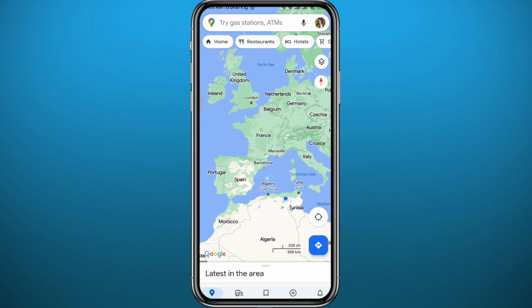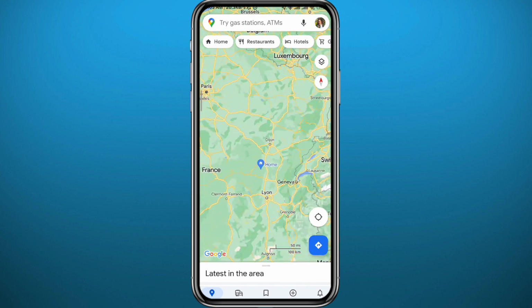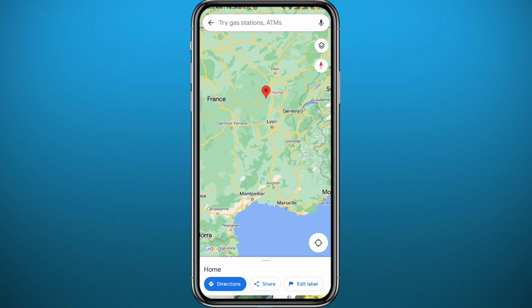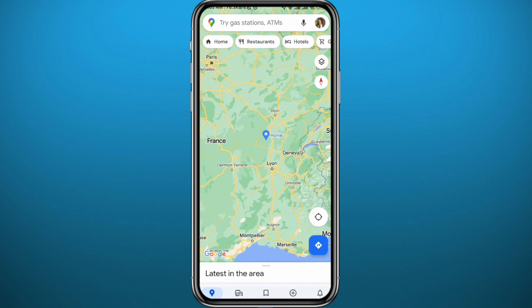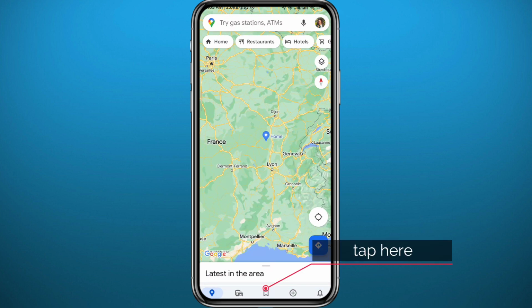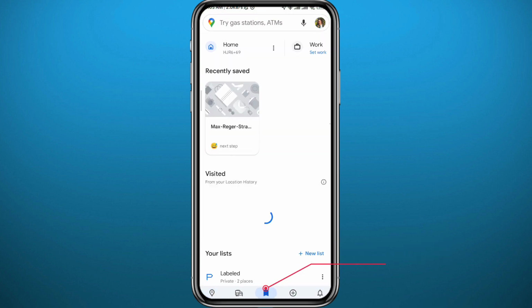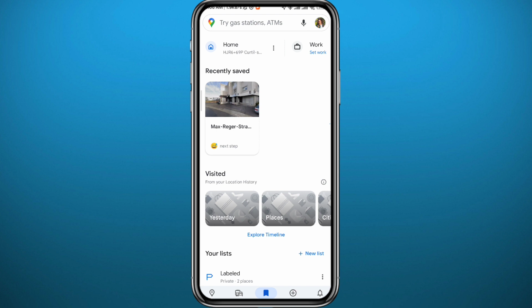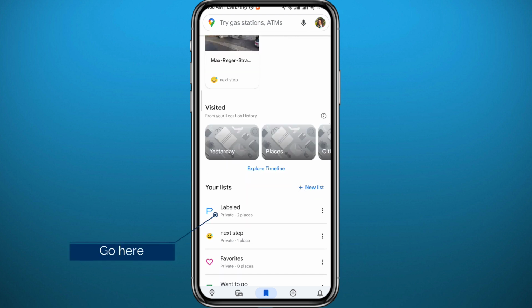Wait for it to load up, and as you can see here, guys, here is my home. Now if I want to change it, all I need to do is tap on Saved in the bottom right here. Once you tap there, it will take you here. Scroll down a little bit and then tap on Labeled right here.